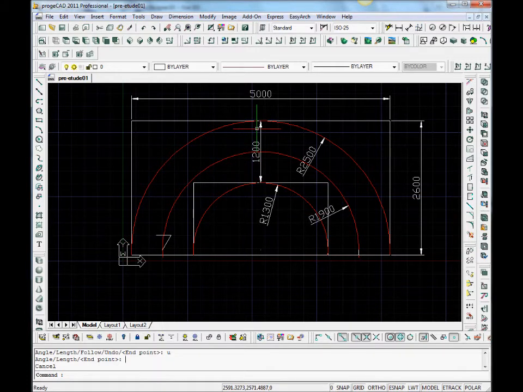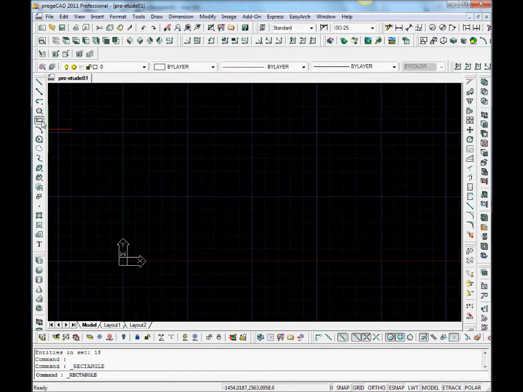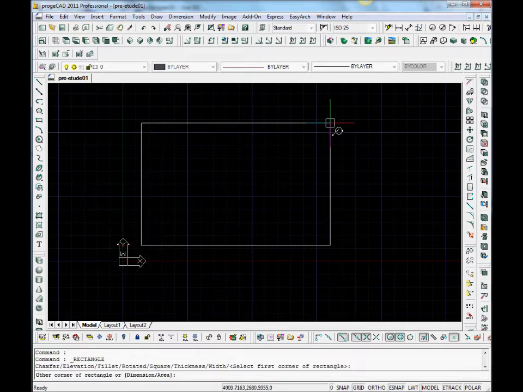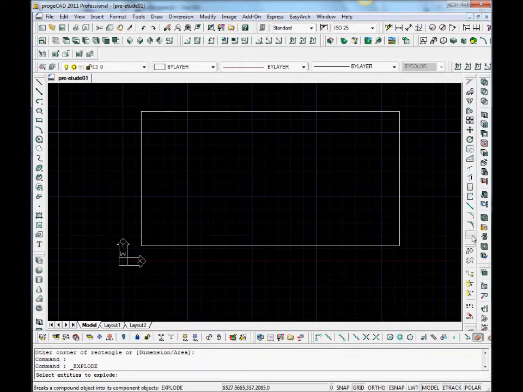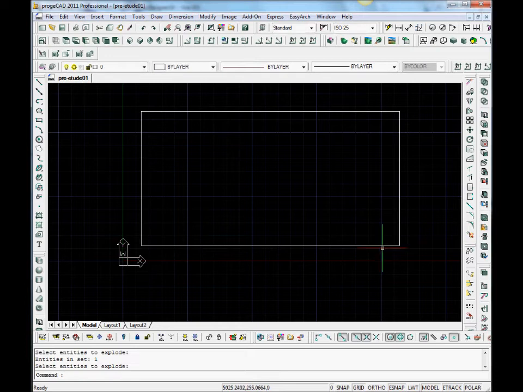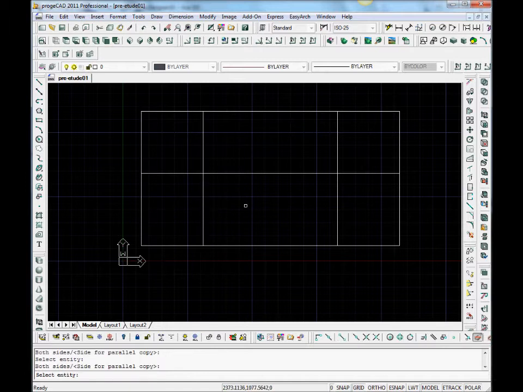How do I set this up in ProgeCAD or AutoCAD or some other CAD system? I'm going to show you very quickly. The easiest way to do this is just to draw a rectangle, and the rectangle size will be 5 meters by 2.60 meters. I'm going to explode this rectangle, which is the polyline, so that I can offset the sides of this rectangle by 1.20 meters, which will give me the width of the staircase, the widths of the different flights. We'll just trim these two to make an angle.